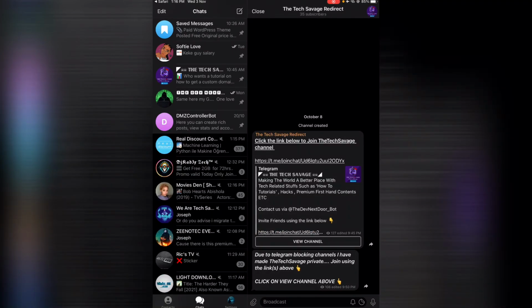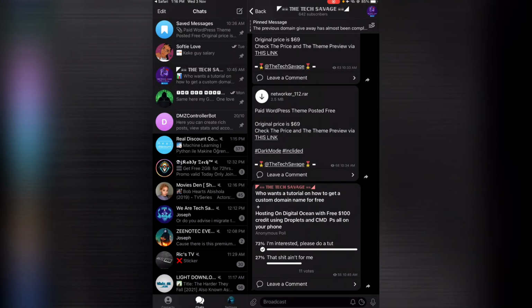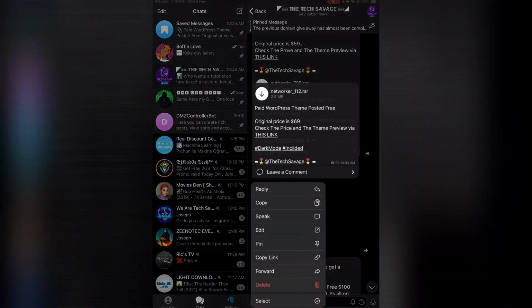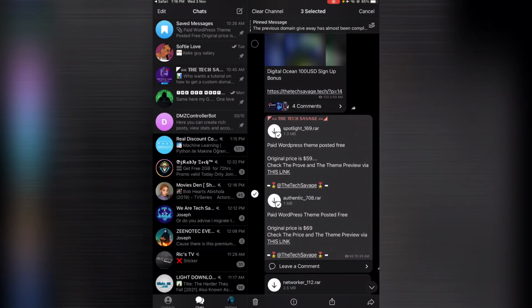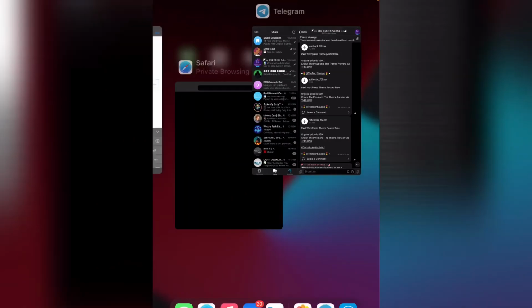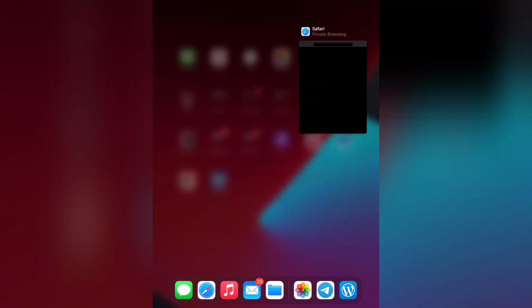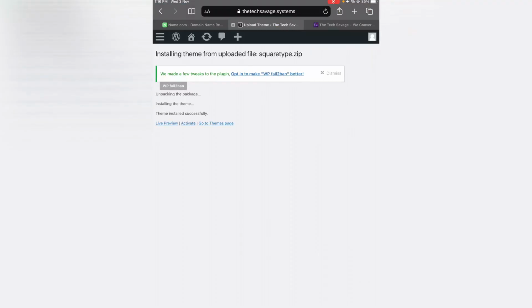So this is how the channel is. You just click on View Channel, and it takes you to the main channel. And as you can see, I have one theme here, another one here, and another one. So that's Spotlight, Authentic, and Networker. So I'm just going to close Telegram and my photos. So I'm going to close this also and go back to our theme.